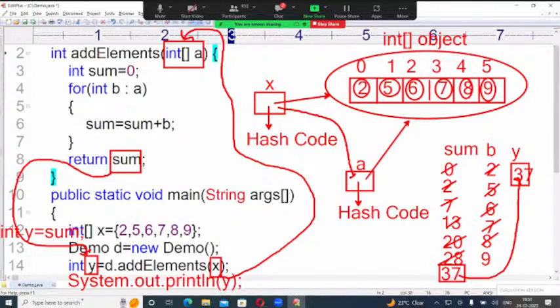Is it over? In this line, I gave a method call statement: d.add(elements x). X is copied into A, that is, the hash code is copied into A. With this A we are seeing the same array. One element is copied into B, the total sum is calculated, and the returned sum value is copied into Y. Like that it executed.